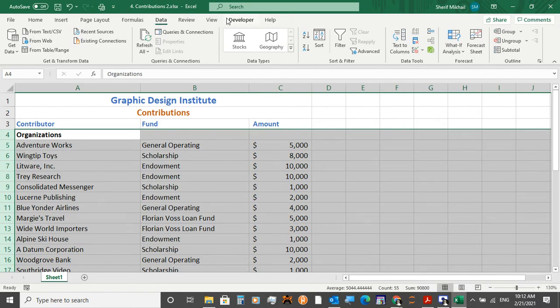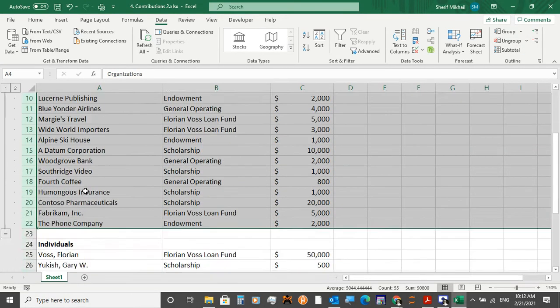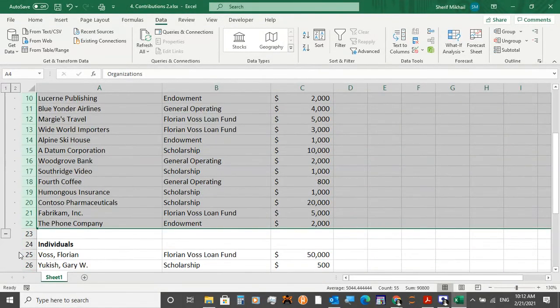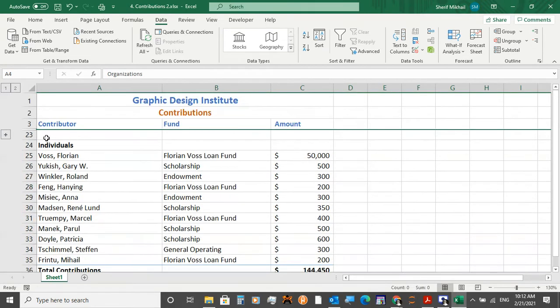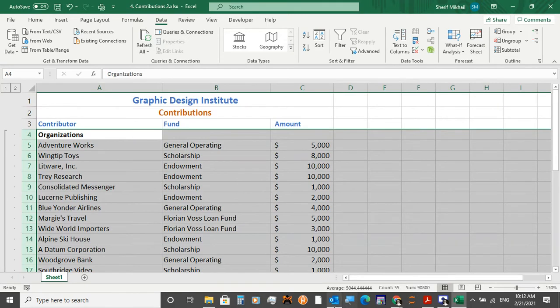Okay, so let's go to outline and create a group. You can see here we've grouped together all the organizations that make contributions, and we can collapse that. We can just click the minus sign, it collapses. It's hidden now, we don't see it, and then we can click expand, and it pulls it all out again.